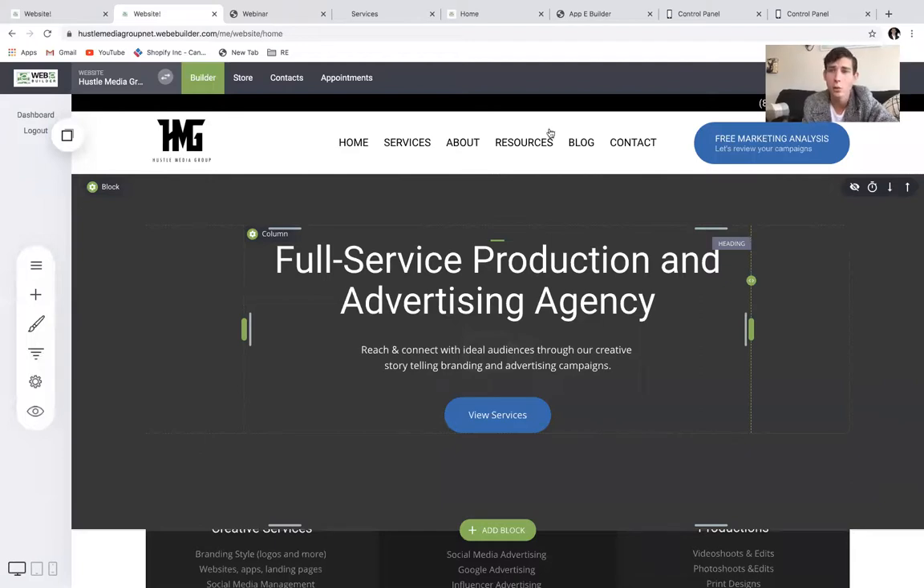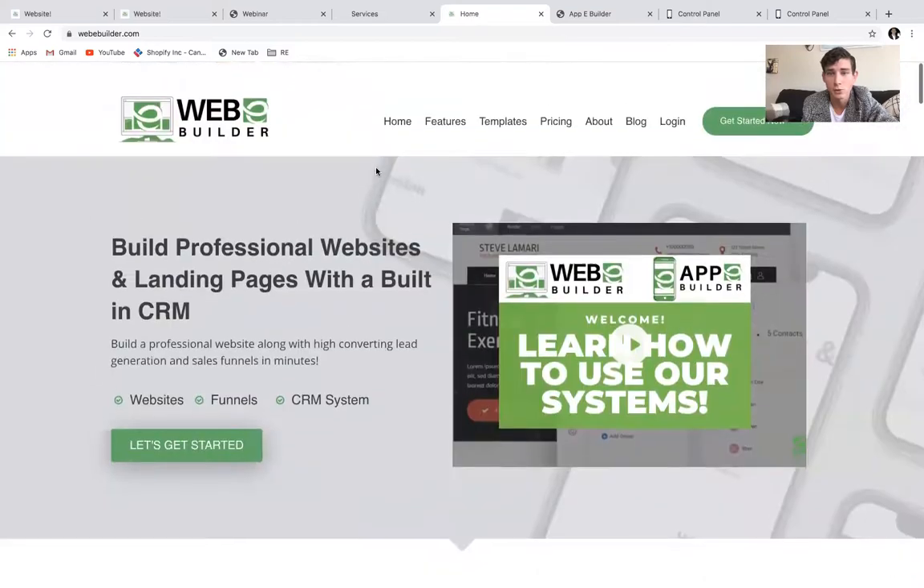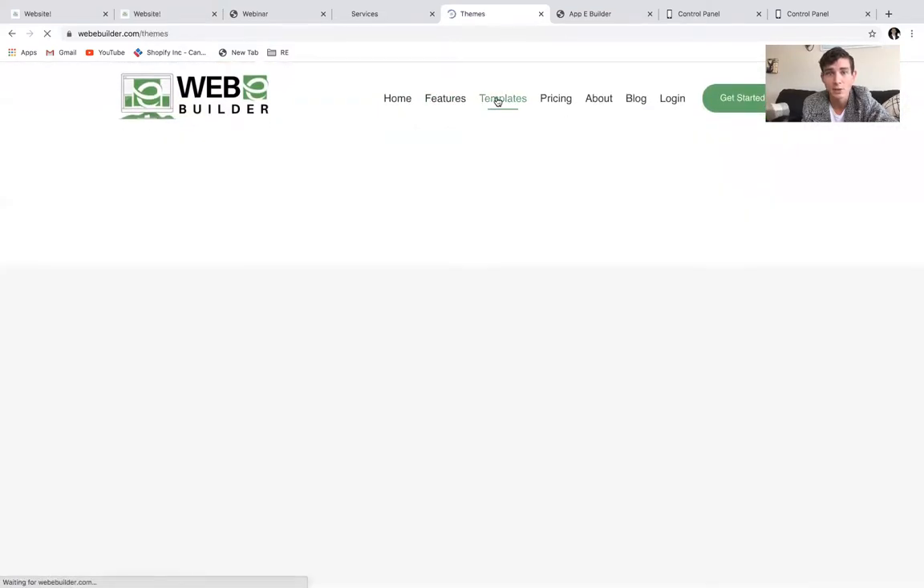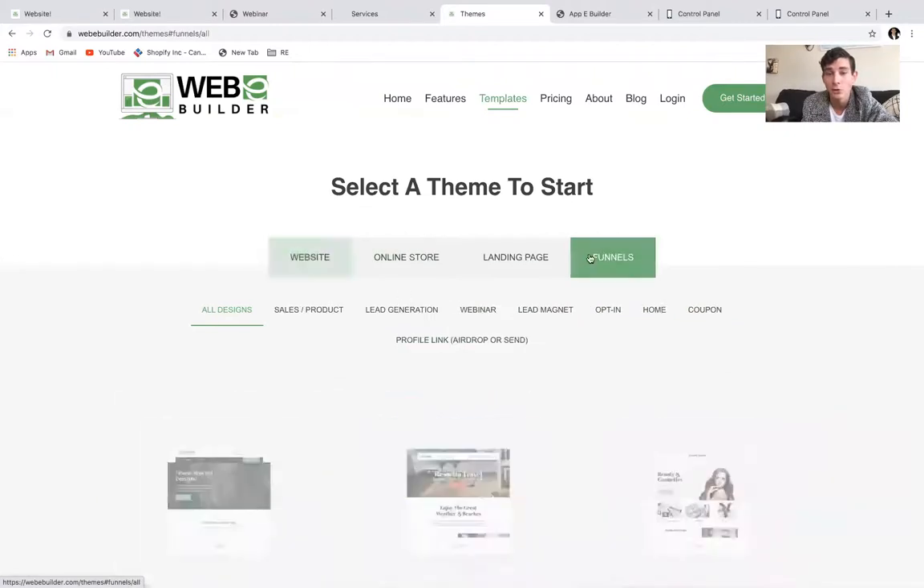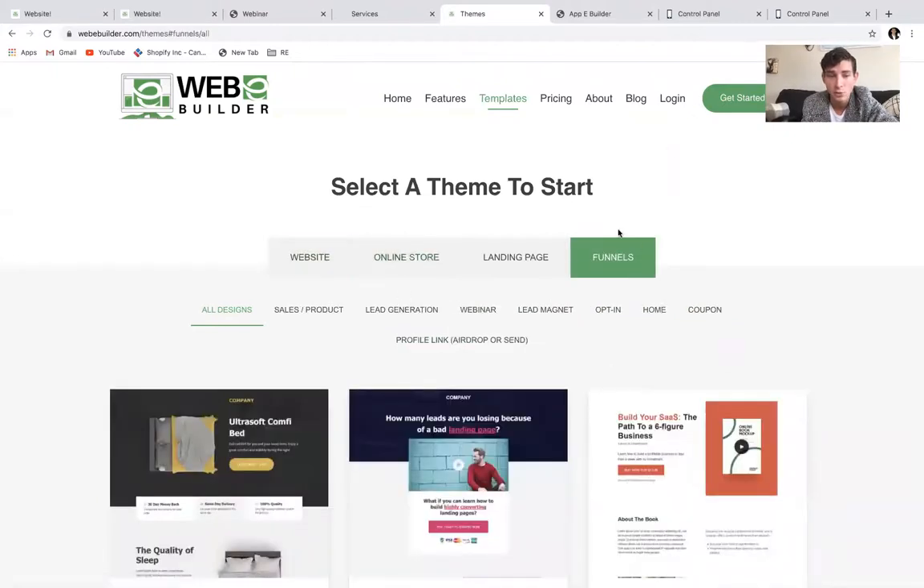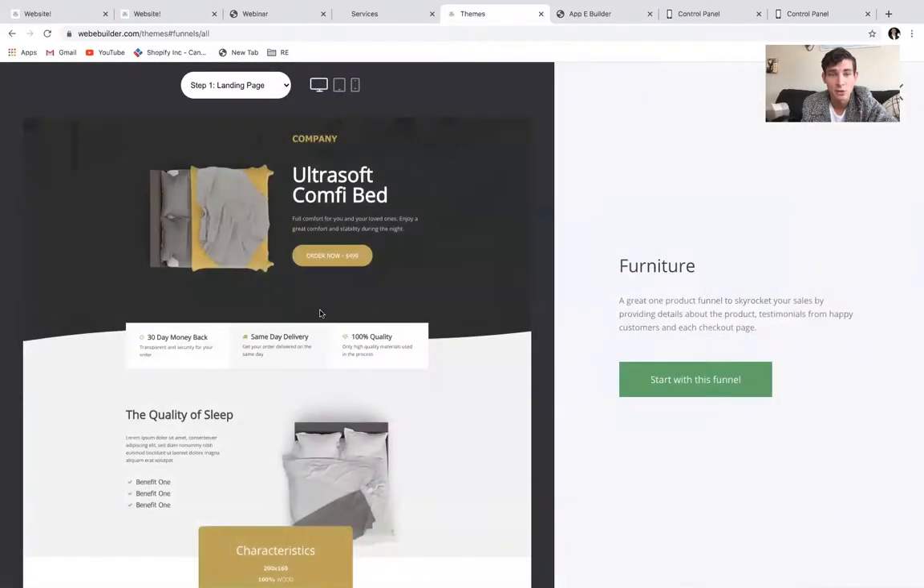So when you create a website on webebuilder.com, essentially what you're going to be able to do is just come right up here, click templates, and you're going to see all the different options that we have from business, churches, consulting, fashion, memberships, personal photography, services, school, restaurant, and real estates, all the way to funnels, online stores, and landing pages. So basically you can come in and preview the different steps. So this is the first page.